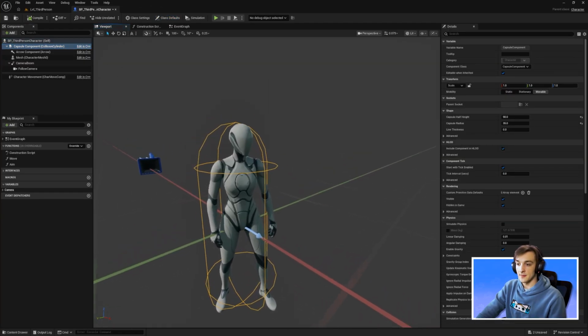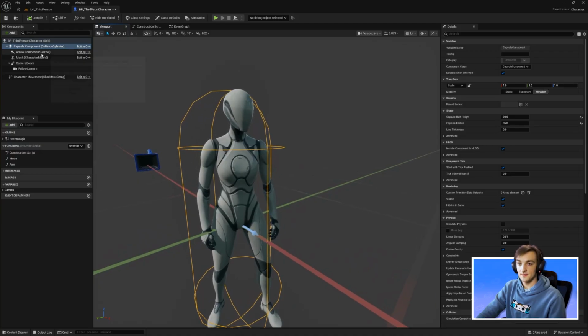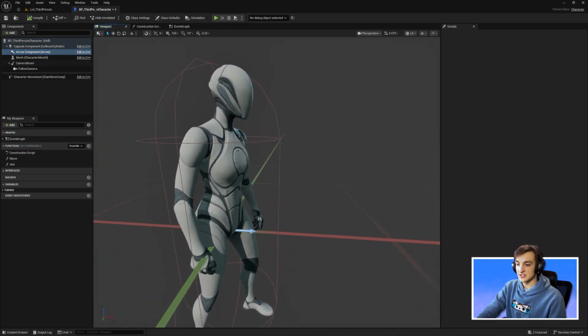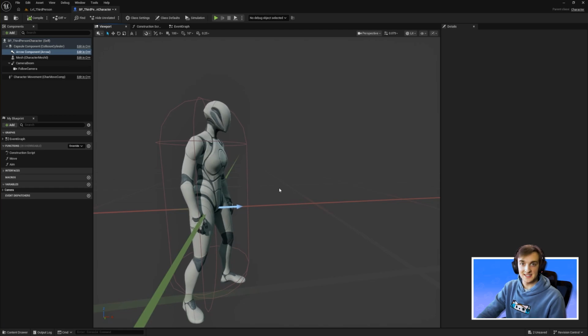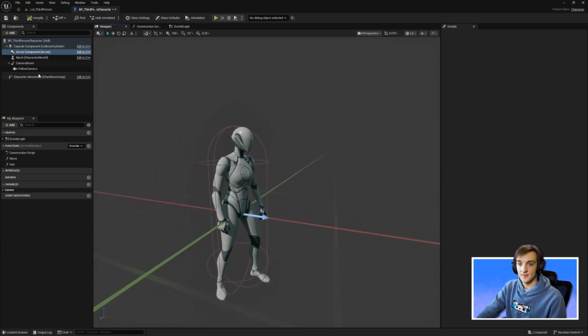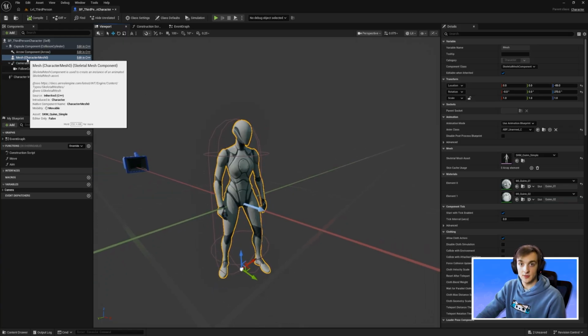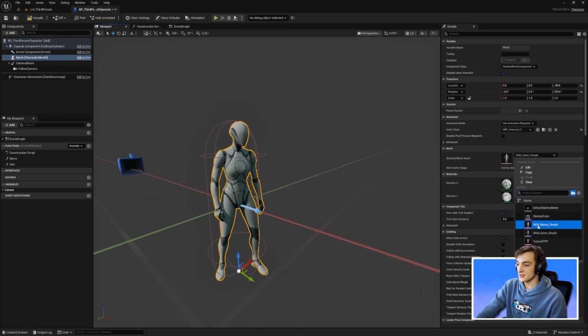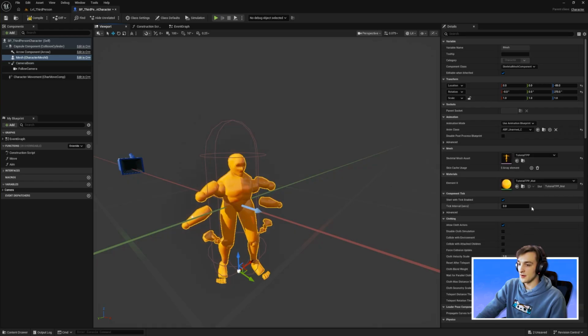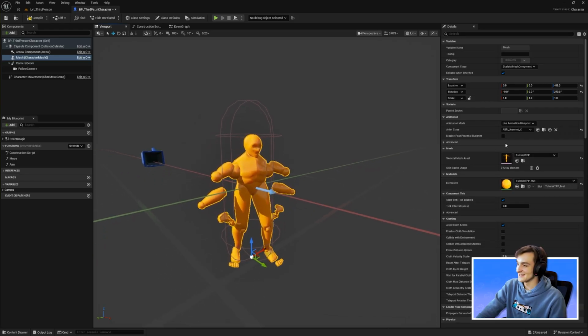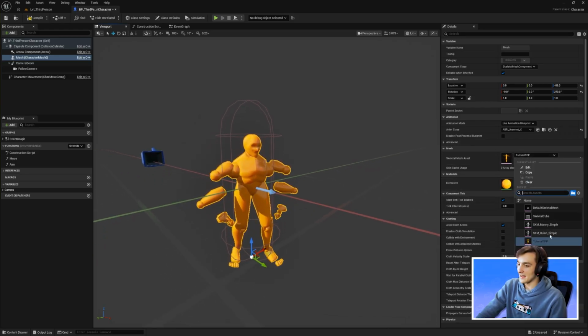We have our capsule component, which is just our player collision. We have this arrow component, which just tells us like what direction is forward. This is more for debugging. Then we have our mesh component. So this is a type skeletal mesh. In here, we can just swap out our character if we want to. Unreal comes with some default characters. Oh my gosh, that one does not have the right animations assigned.